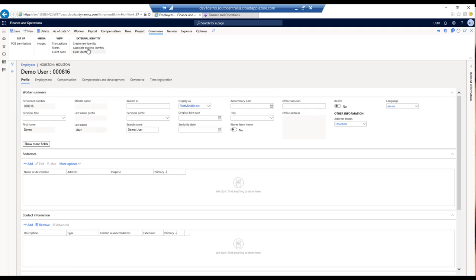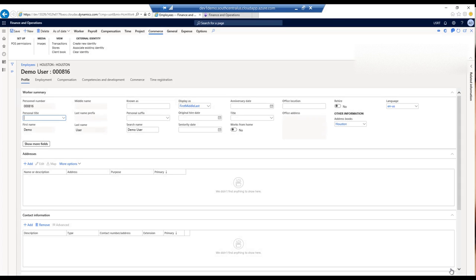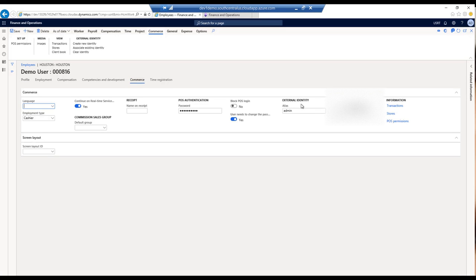Okay, now I will link up the identity or the associate, click on associate identity. And this is the Azure Active Directory login. So I would select mine in this case as a demo. Once that is done, you can see it by clicking on the Commerce tab that the UPN and the external ID are filled up. Now I'm setting up my password for MPOS user. This is the completion of step 1.